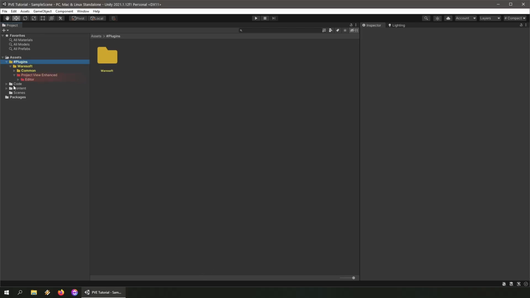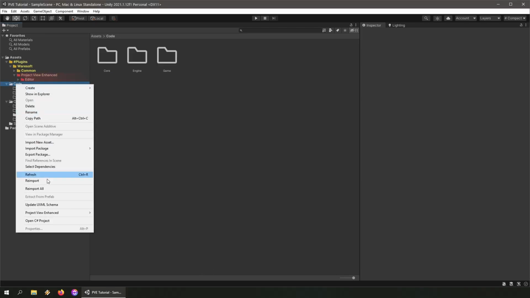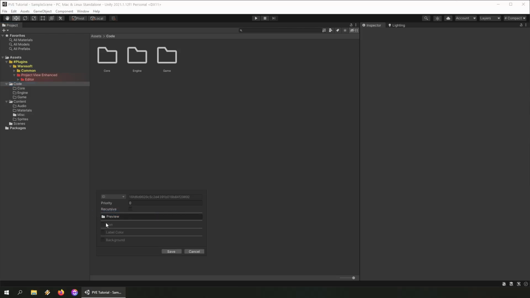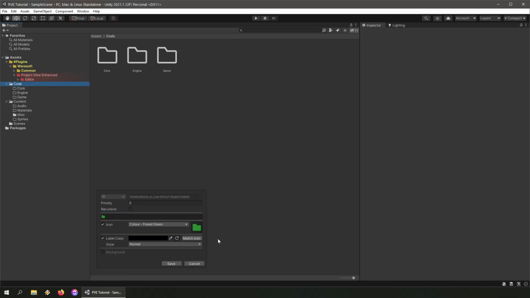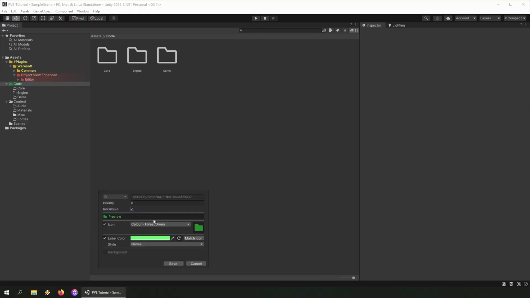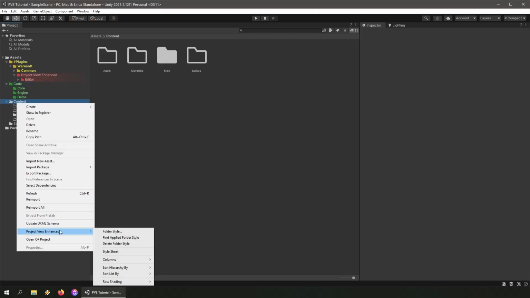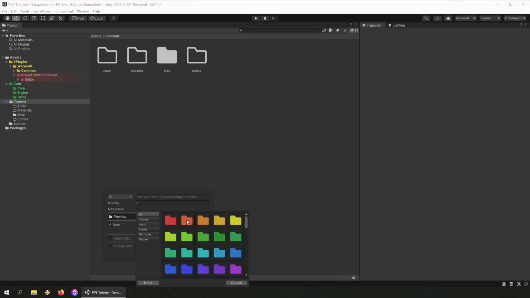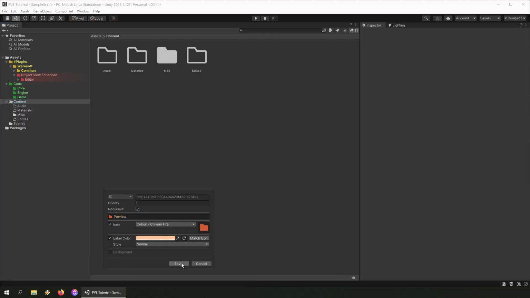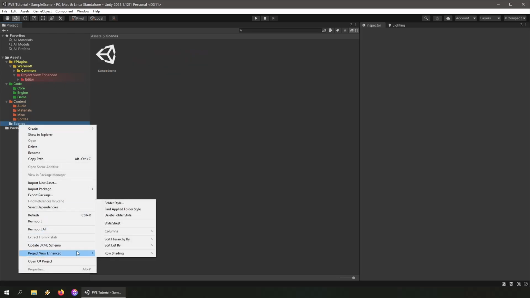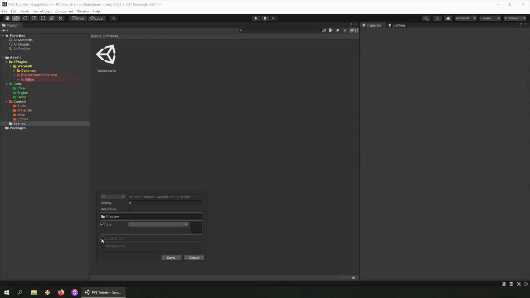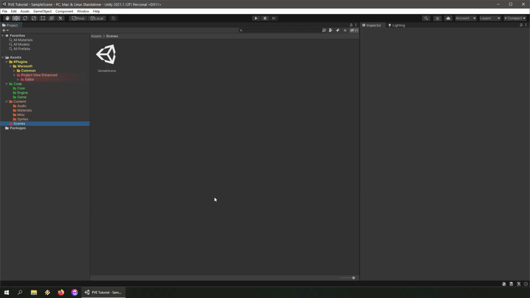Okay, now let's color up the rest of our folders. I often like to make code green. That looks pretty good. Got to make it recursive. Done. Let's do the same for content. I like orange. Recursive. Done. And we'll make scenes red. Looking pretty good.